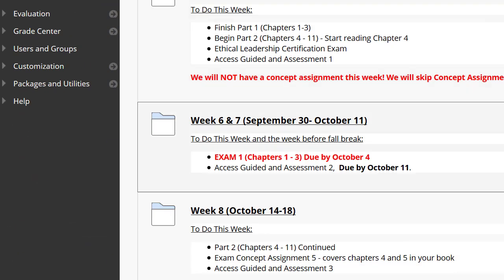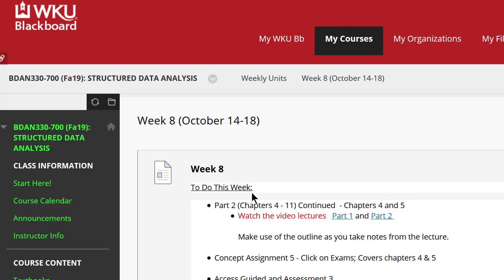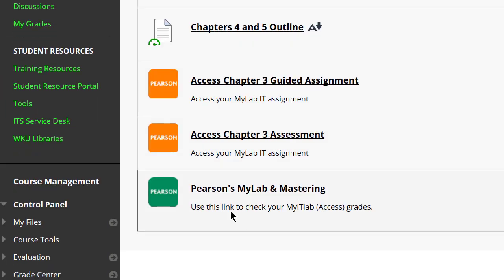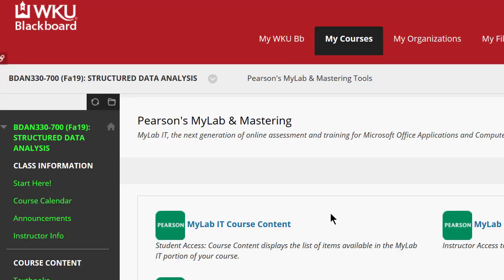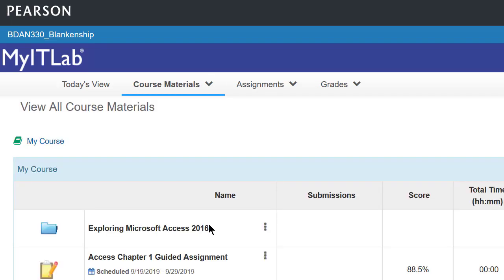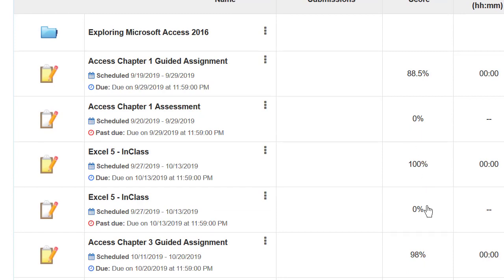Now the other thing that I wanted to touch on, that I'm also wondering if you actually have done or not and seen how to do it, is that when you're in the weekly assignments, you notice I put a Pearson MyLab Mastering in there. If you click on that, you will get to the My IT Lab content. If you click on that, you should bring up what your grades are, what you've done in the class in the My IT Lab. So you can see my scores here on different assignments.